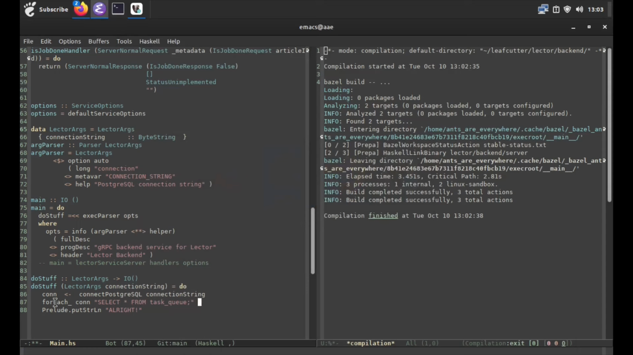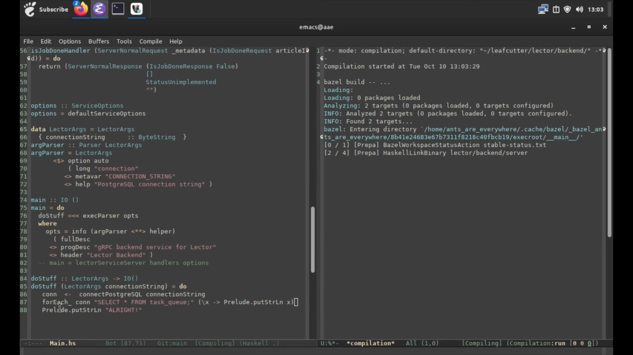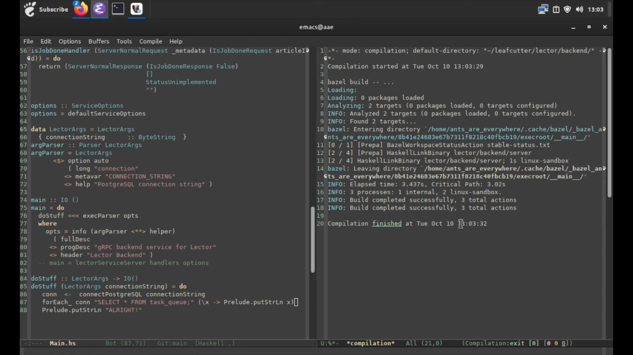I'm doing for each. I think the last thing I need to pass in is a function. I don't think I can just print stuff out, but I guess I might as well try. It seems to actually kind of like that.